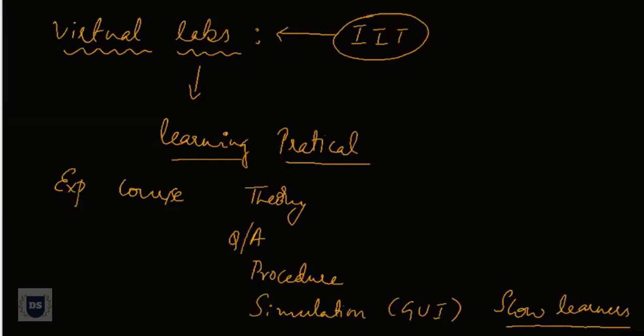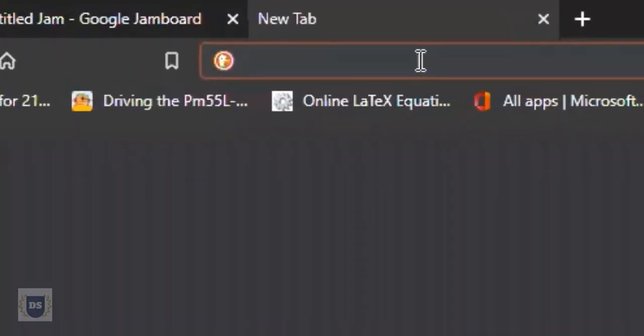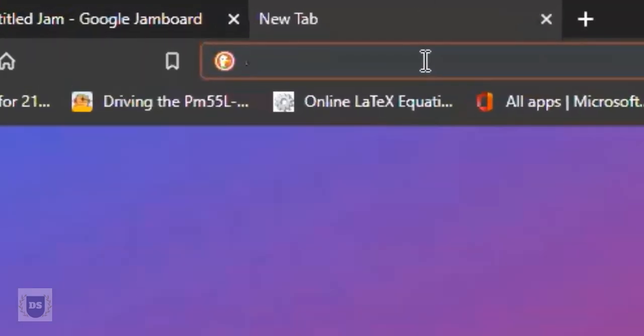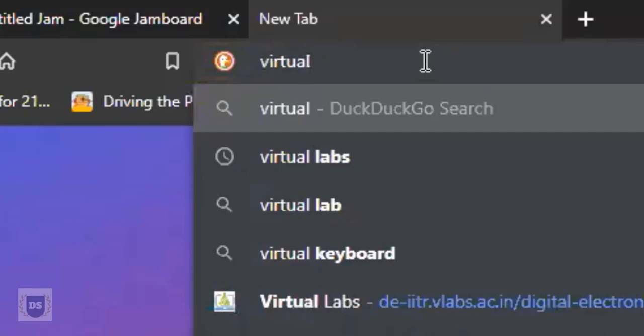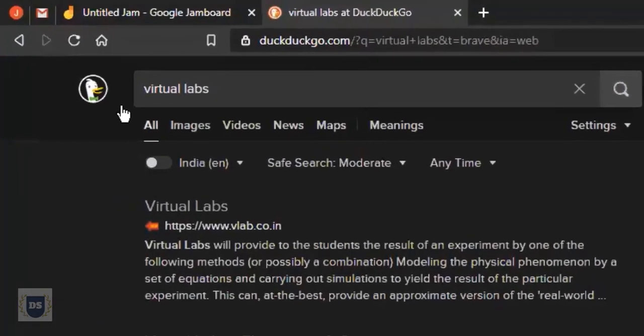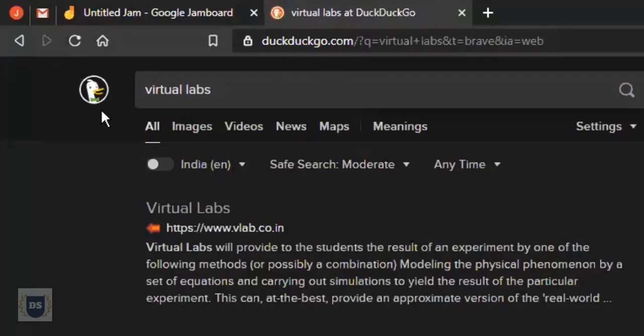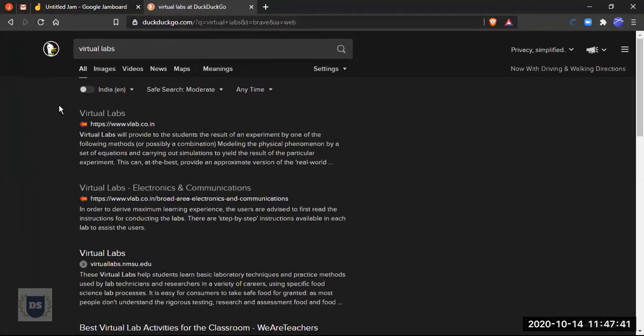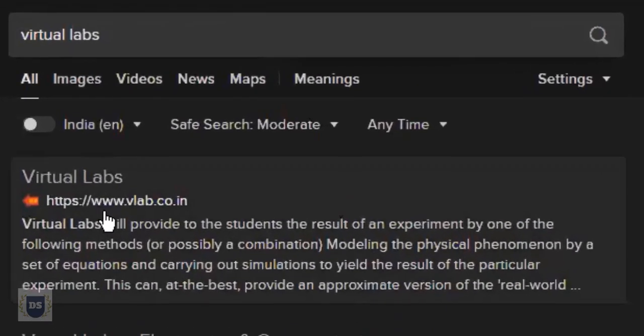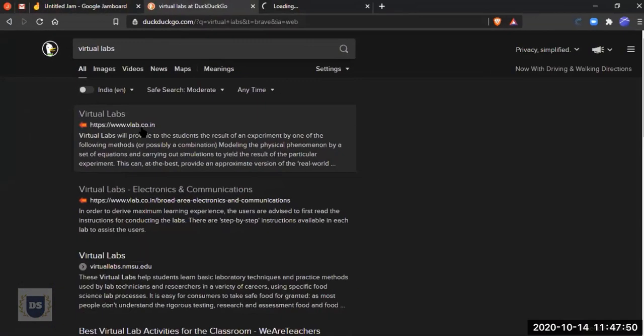In order to enter into virtual labs, all you've got to do is open up your browser and search for virtual labs. Here I'm using the DuckDuckGo search engine. Right now it's listing out the search results, and the very first link is the virtual labs. You can open up this link.